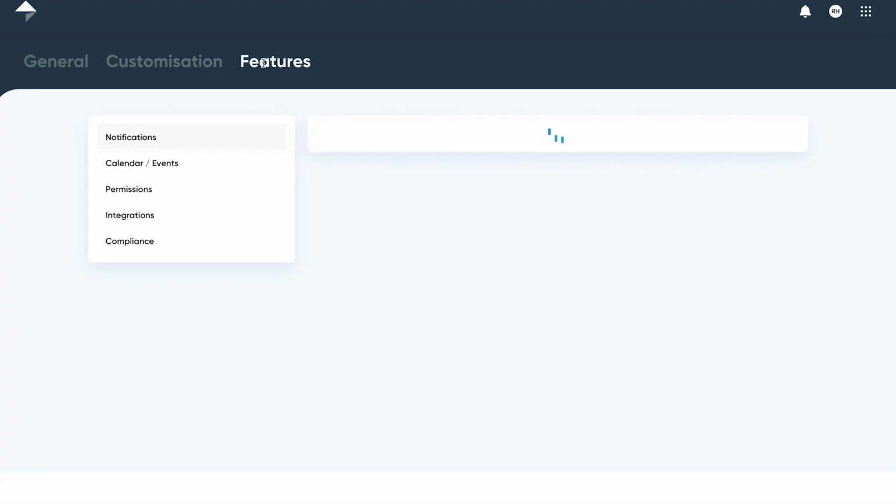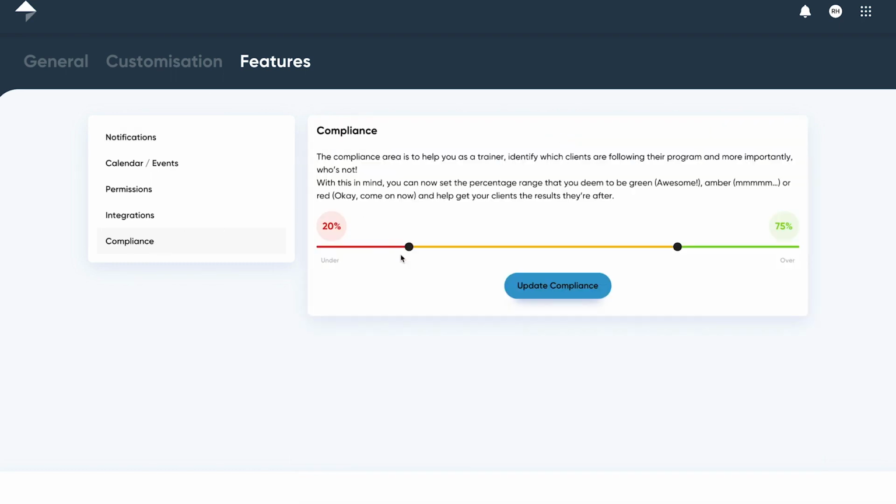So if you just go into features, you can then see at the bottom here that you have the compliance area. So you can now be in charge of what you deem to be red, amber and green. Great. Amazing. So you could have anything below 50% compliance in the red. Yeah. And then those people in that zone will require your immediate attention. Yeah, exactly that. And you can step in and see how you can help them get back on track.